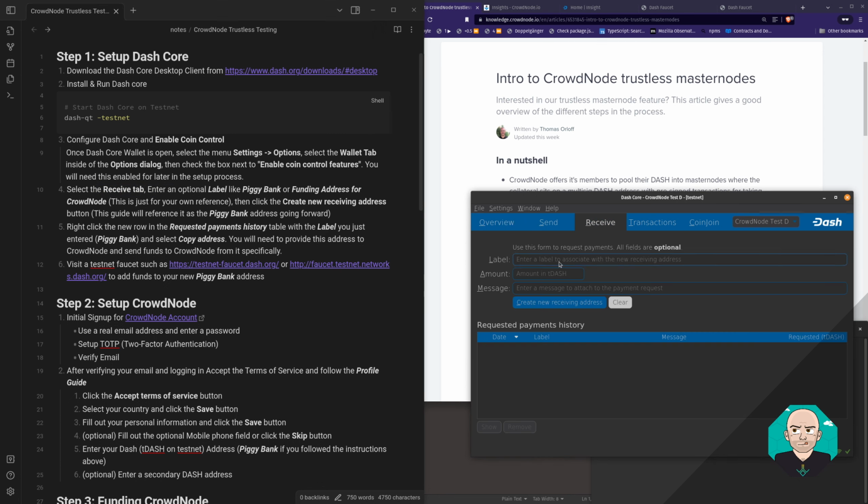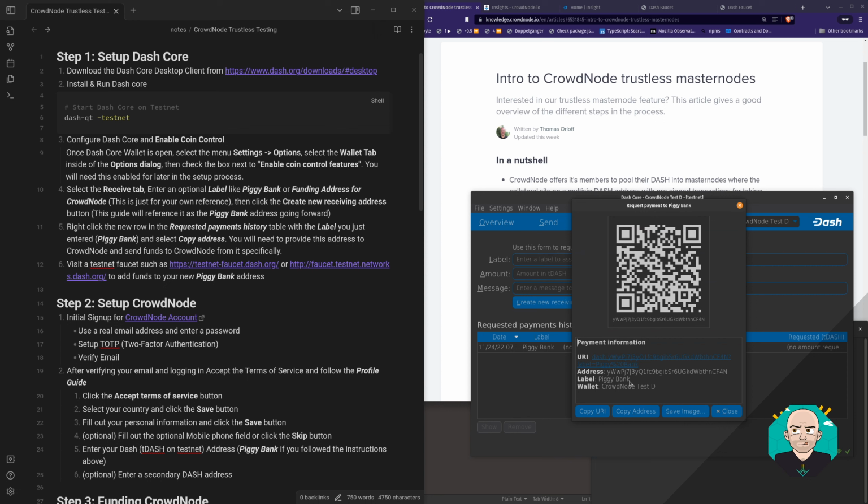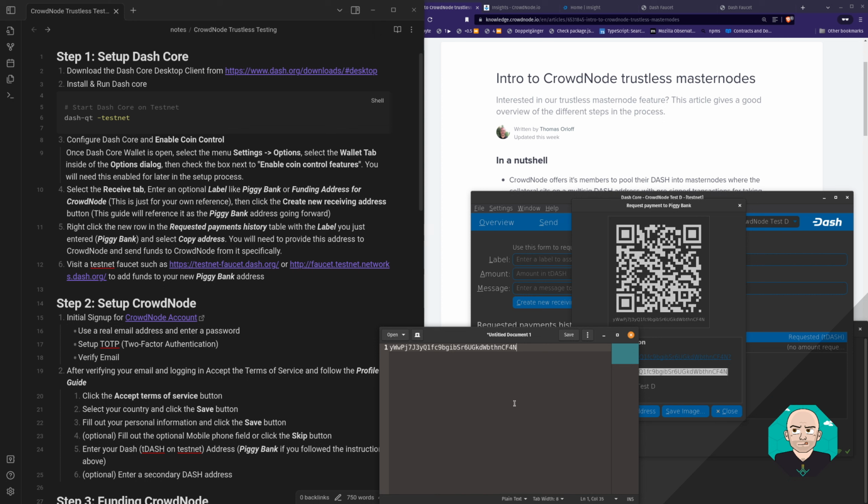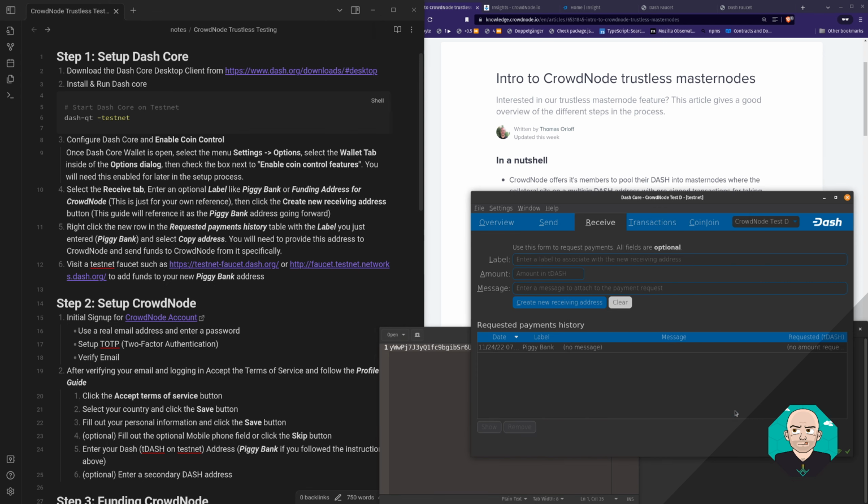So you go here, and in the instructions, I recommend calling it Piggy Bank. So we make a new receiving address called Piggy Bank, and that label is just for our own reference. It's not stored on any blockchain or anything, so it can be anything you want it to be. And then you copy that address, and we're going to paste it right here just so we can get to it a little easier, as we'll need to enter it a few times. And now we close that.